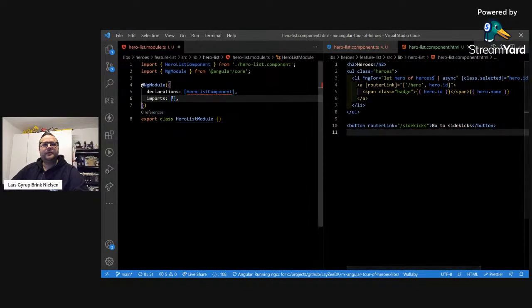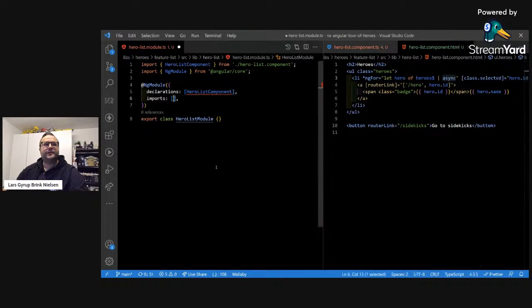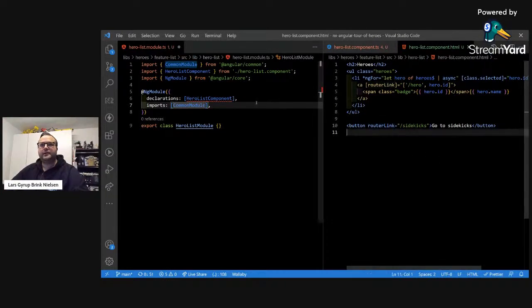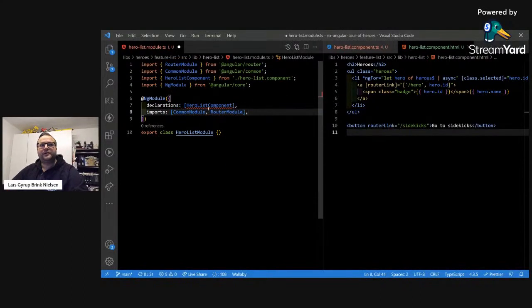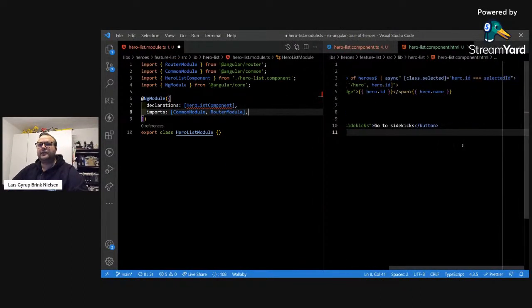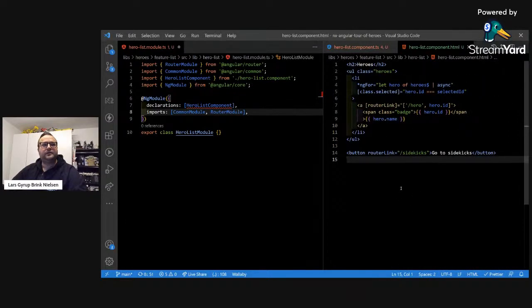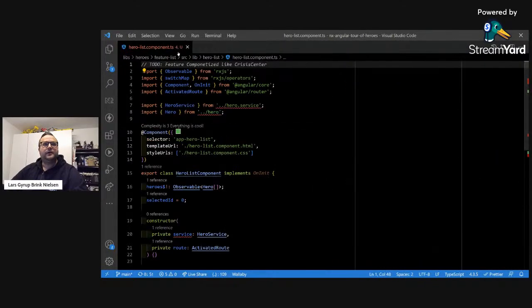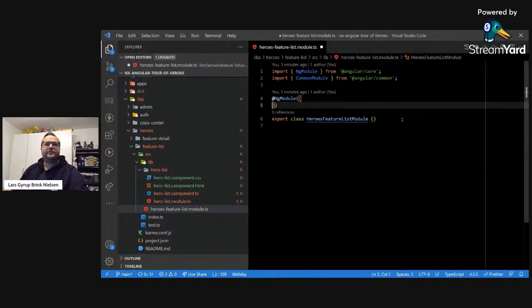What's needed? We have ngIf, we have async pipe, so we definitely need the common module. And what do we have? The router link. Okay, interesting. So we need the router module for the router link directive. And anything else? No, that's all that's used for this template. All the declarable dependencies. So now we have a functioning SCAM. And we can use that in here in our feature module.